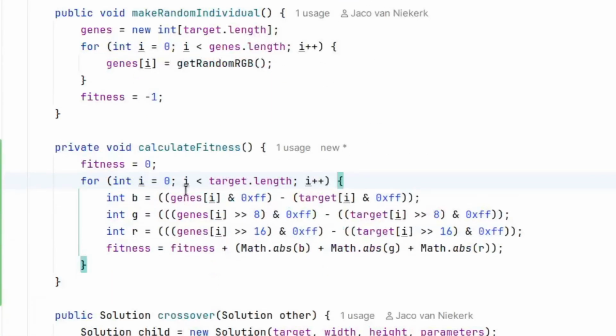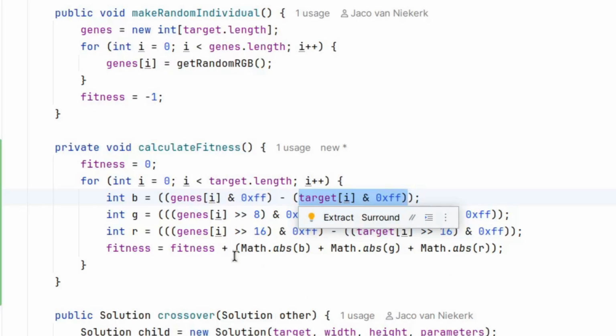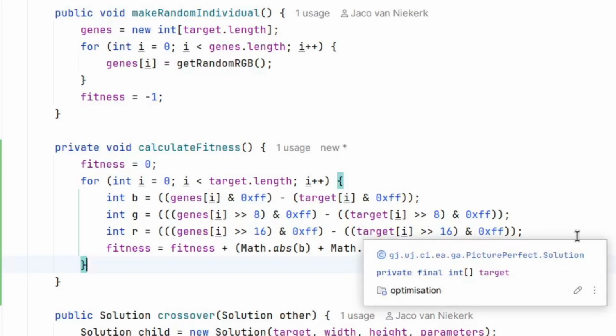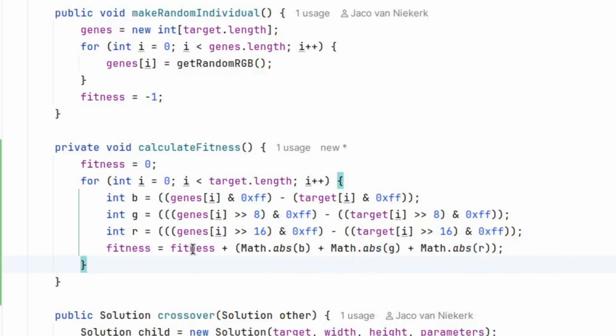Then we've got calculate fitness, and this uses target, and this is the only place where target gets used. This is to basically check how good this solution is. If you look at my code, I go through the entire target array, and I take the current value in genes, I take the blue value, and I subtract the blue value at that same pixel location in target. I repeat that with green and with red. I take the absolute value of all of these because sometimes the one is lower than the other one, and I want to look at how much they differ. I take the absolute, I add them all together, and that becomes the fitness.